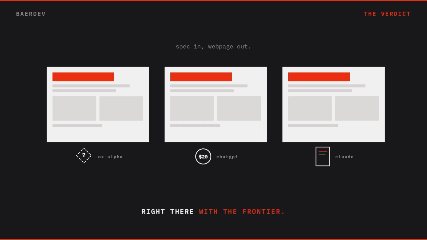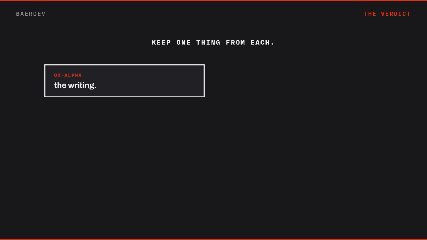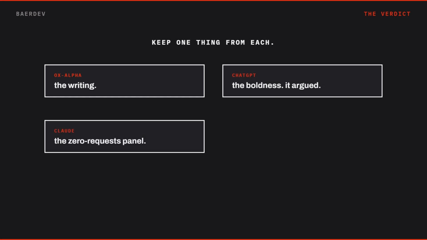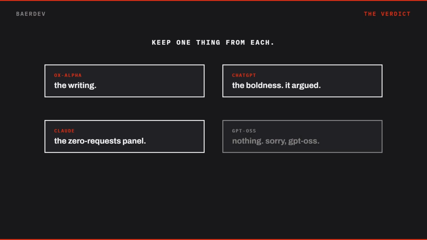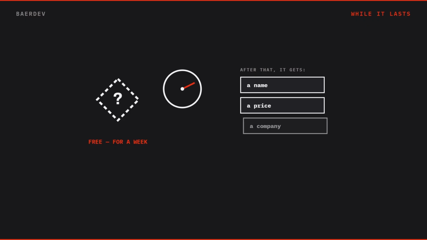What I'd actually keep, though, is one thing from each of them. Ox Alpha's writing, ChatGPT's boldness, it's the only one that changed the background color, and it's the only one that argued with me. Claude's zero request panel, and nothing from the local one. Sorry, GPT Oz. Mash all three together and it'd be perfect. No model handed me a finished page. Four models handed me four good ideas and a couple of bugs each.